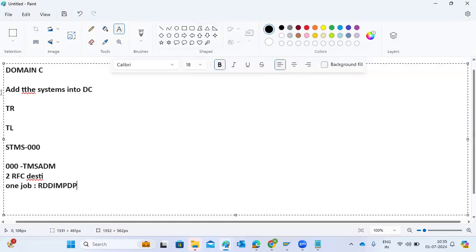Where can we see this job? SM37, where you can see the jobs. Yes, this job, the RDD job, any job in SM37. Any destination in SM59, and any user, the 000 TMSADM user, we will check in SU01.